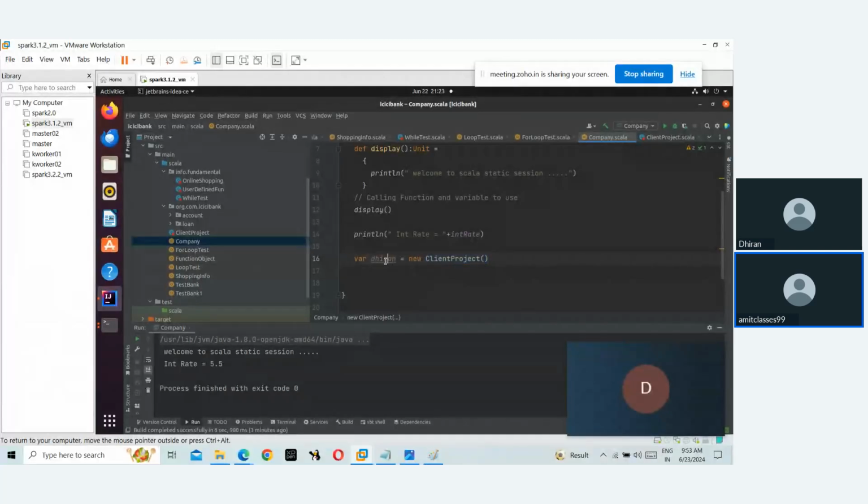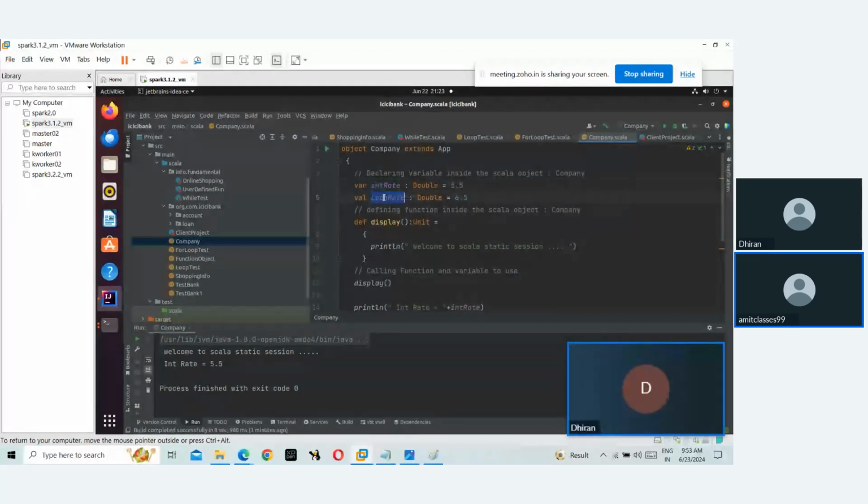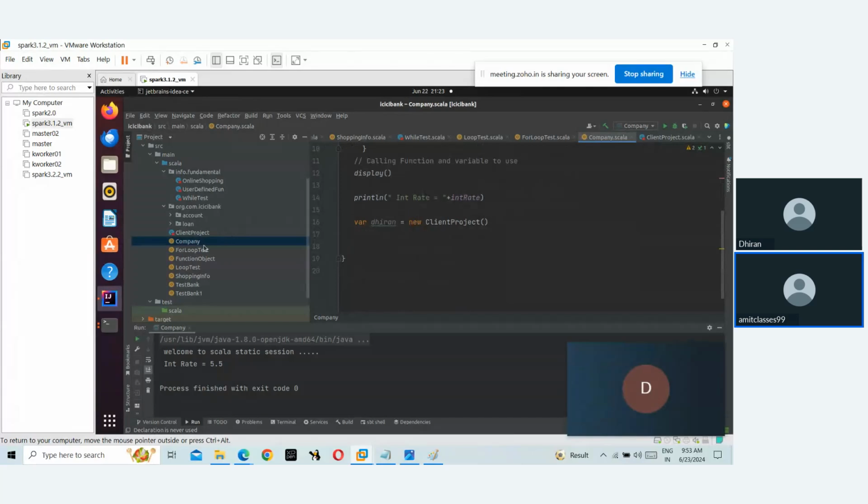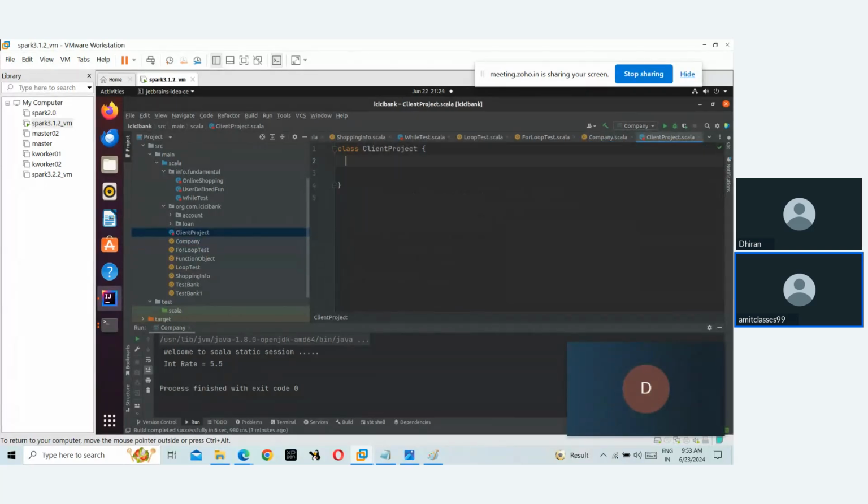Now the point is that Dhiran is an object, but this integer rate and loan rate are static variables. Similarly here, in the client project, I have some other variables. Let's say the project name is initially null, correct? I don't know the project name. Similarly, I'm saying here var project location is equal to, initially, null.